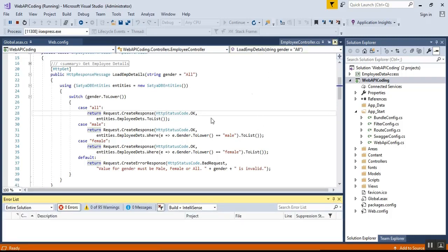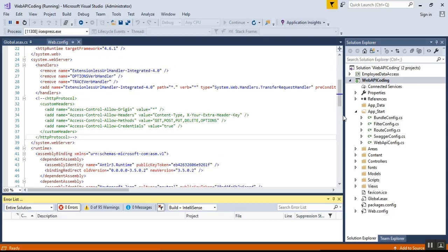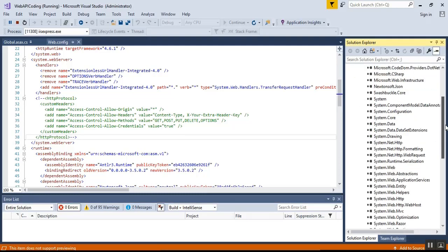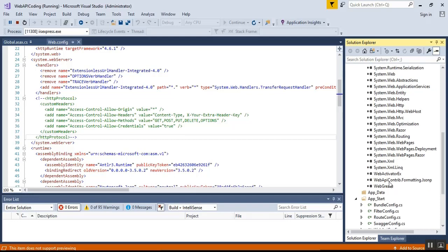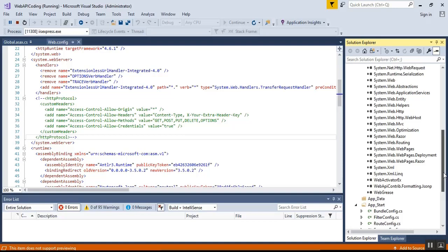All right, so how do we check whether it is installed or not? Make sure your internet connection is active when you install packages from the NuGet package manager console. After installing the WebApiContrib.Formatting.Jsonp package, expand References, scroll down, and you can see one DLL file is present, that is WebApiContrib.Formatting.Jsonp. That means the package is installed successfully for our ASP.NET Web API application.